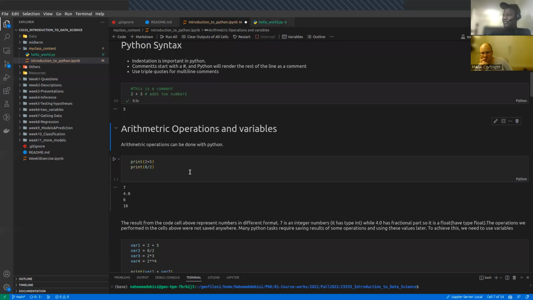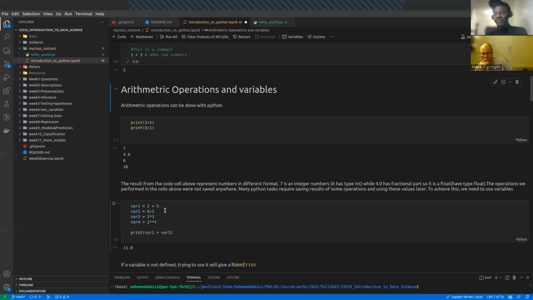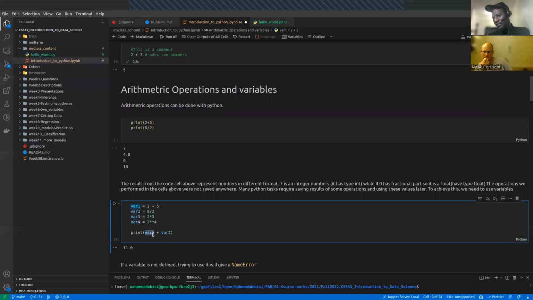So this is an arithmetical question using Python, just addition, like 2 plus 5 is 7, 8 divided by 2 is 4, and all that. But we have to store some of our results in a variable so that we can use it the next time. For instance, if I want to use the result of this addition, because I didn't store it in a variable, I have to do it again if I want to add the two numbers. But if I had stored it in a variable, like variable 1 is 2 plus 5, then I can use it in another command by calling the variable name.